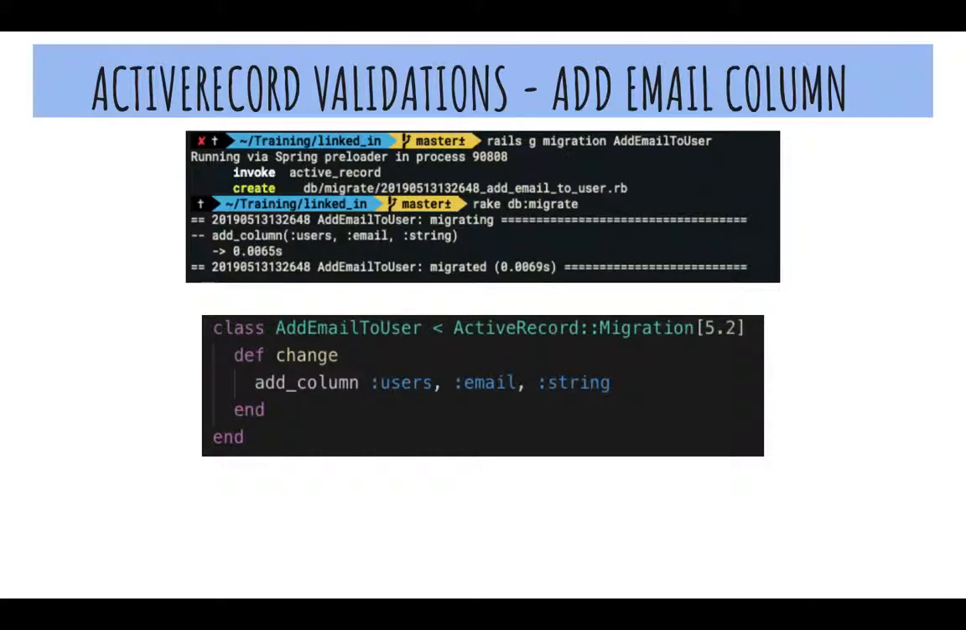So for our purposes, we're going to check for an email validation because we're going to make our own validator. So let's generate a migration, and we're going to add email to user. So we're adding an email column to our user table, and our change here is add_column :users. So for the users table, we're adding an email column with a string.